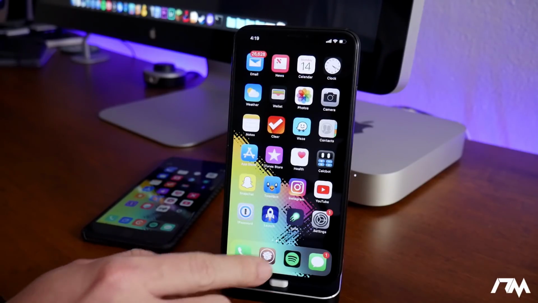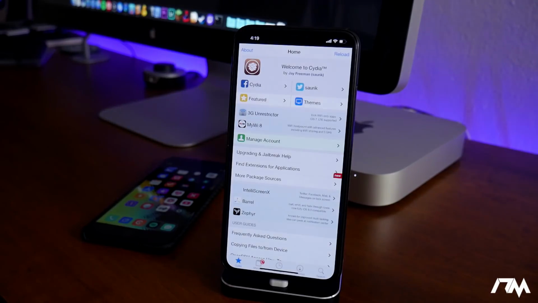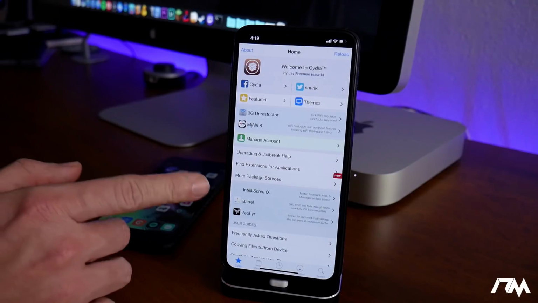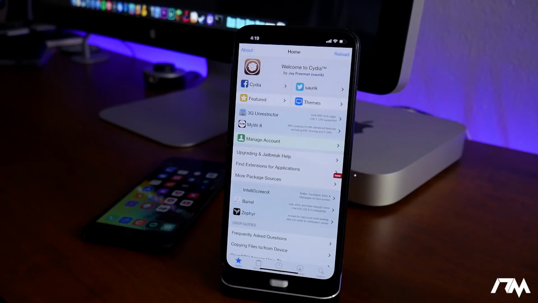As you can see, it is in my dock there. This is the iPhone XS Max running iOS 12.0, and like I said, there's no current iOS 12 jailbreak that's available as of the making of this video, but as you can see, it does look very realistic. At least the main page here looks just the way Cydia does.